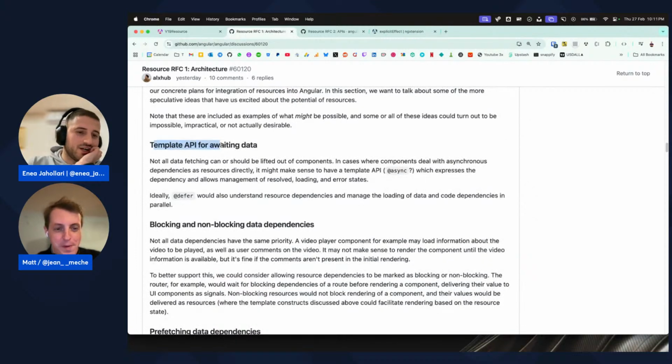So the whole idea of a template API for awaiting data. So having something like async on the template, that would not be, let's say, the suspense part, but would be like async. So I think Svelte has something like this.